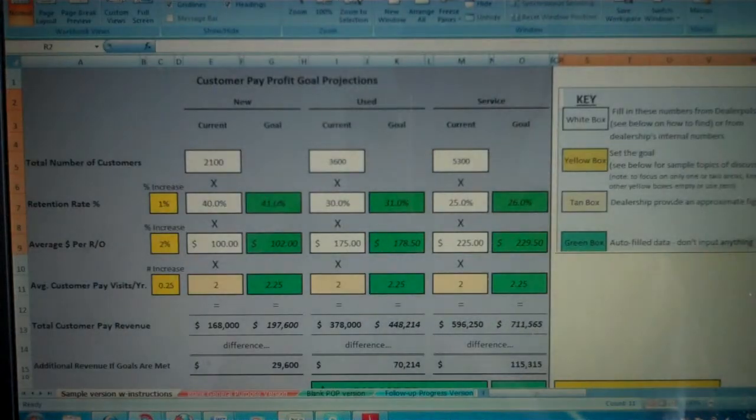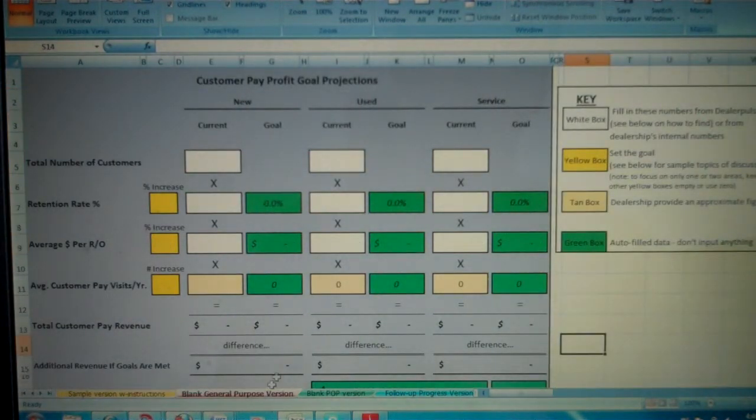When I take you to the spreadsheet, the first thing you're going to notice is there are 4 different versions down here at the bottom. There's the yellow version, the yellow tab, which is just a sample with instructions. If you scroll down, you're going to see the instructions down at the bottom. The next version is just the red one. It's a blank general purpose one.